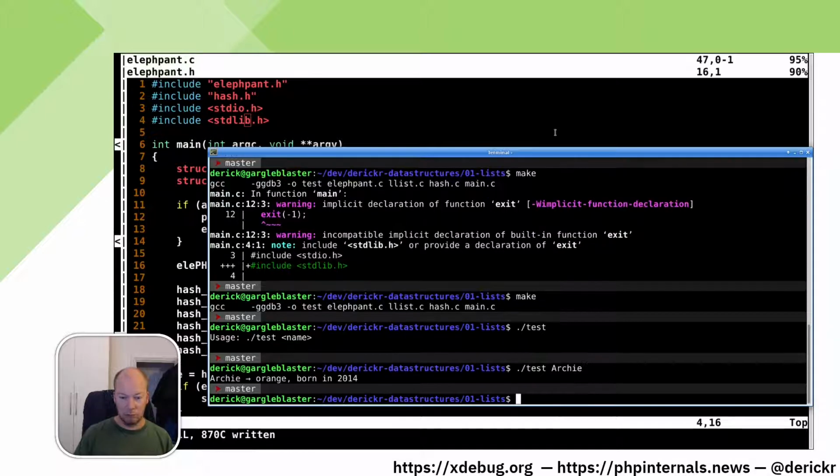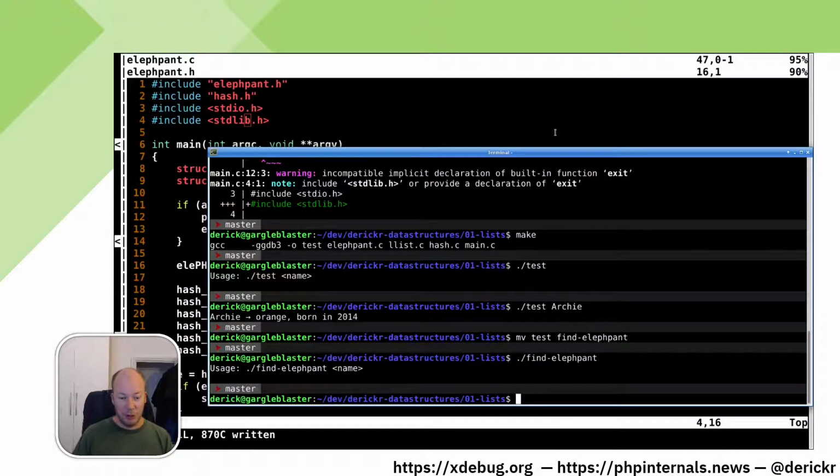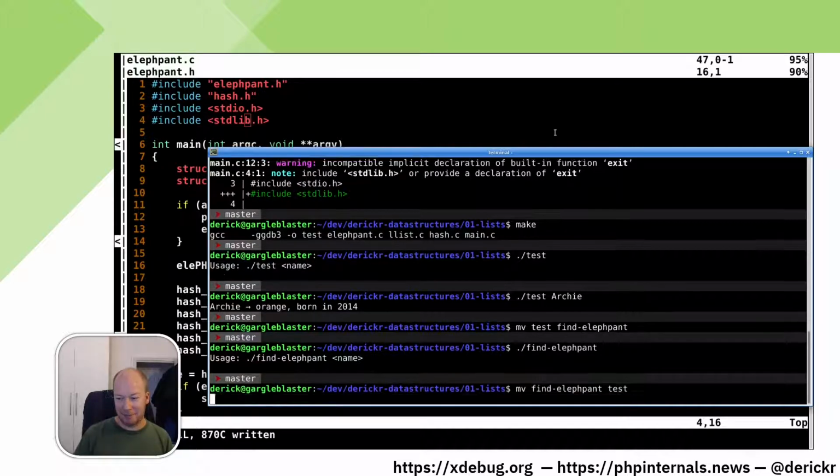Archie finds it, and then the cool thing is if you rename your test program to find elephant, for example, then if you call find elephant, it says usage find elephant, and you don't have to recompile your program, which is kind of a nice trick. But we replace it back to test.